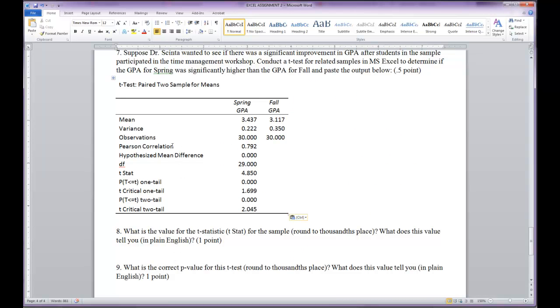Don't worry about the correlation. The number of observations, there's 30 people. And degrees of freedom, n minus 1, 30 minus 1 is 29. So here is your T statistic. This is 4.85. So that would be what you would have calculated in step 3 if you were doing this by hand.